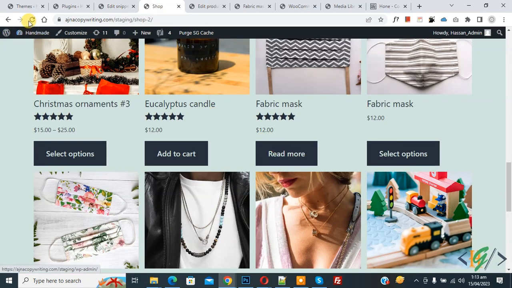Go to shop page. Now you see read more. Now refresh the page. Now you see the read more button label changed to out of stock.